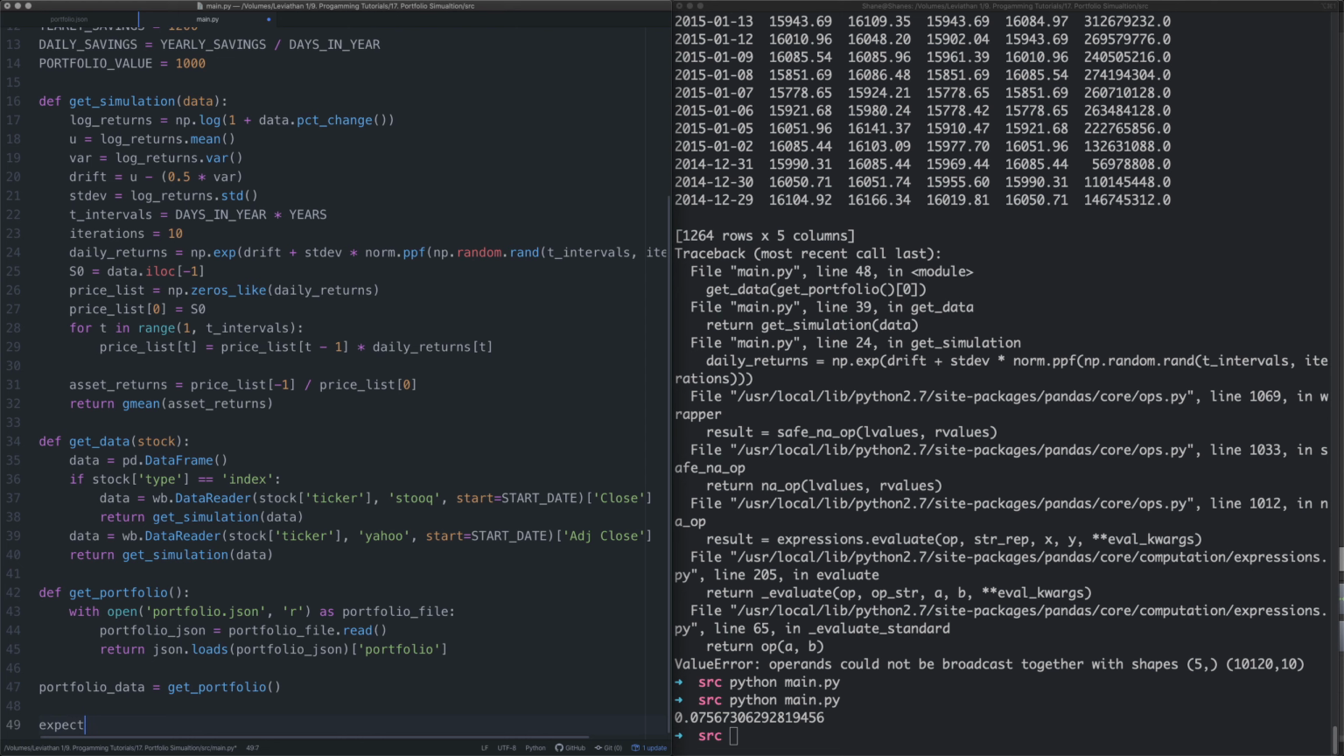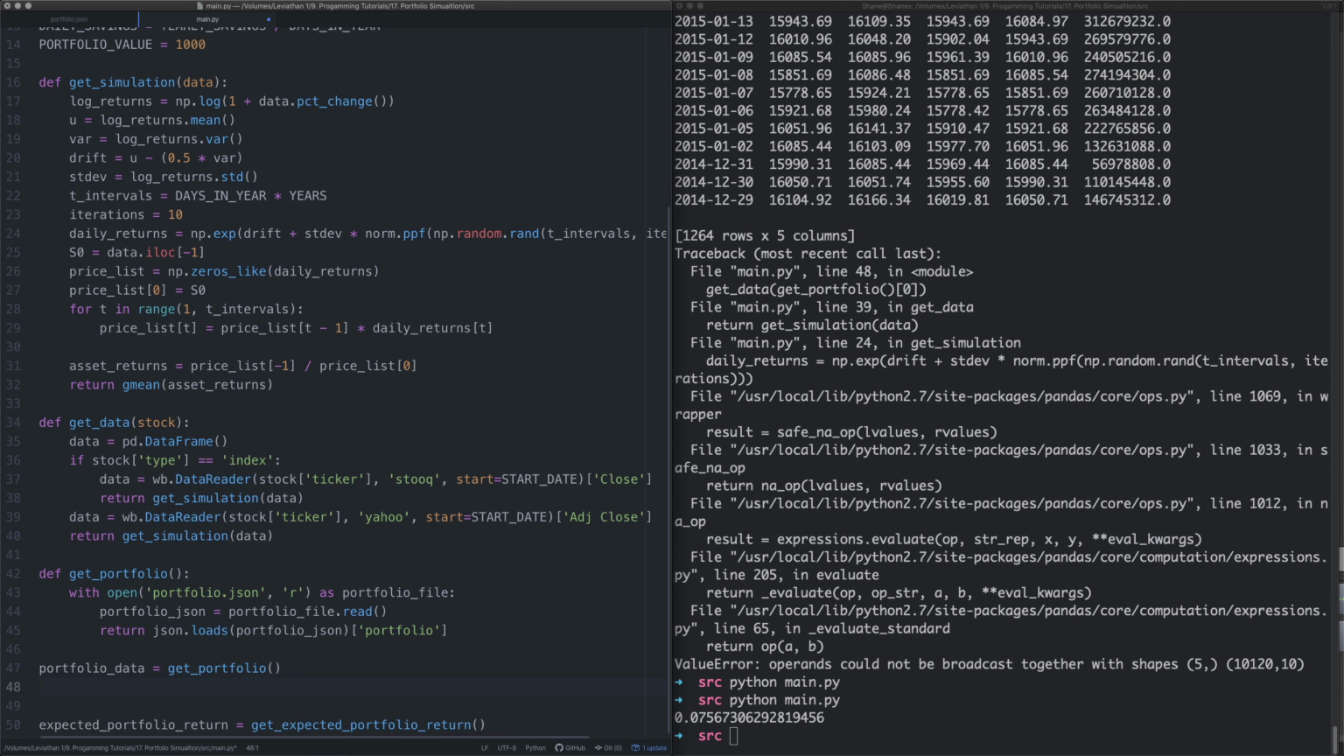Let's get the expected portfolio return. For this, we're going to have to write a method which we haven't written yet. So we'll say get expected portfolio return, that's going to be equal to get expected portfolio return. It's a long method name, bloody hell. And we're going to pass in the portfolio data. Actually, we do need to do something else. I've completely forgotten. We need to take the returns we get from here and add them to this little thing here.